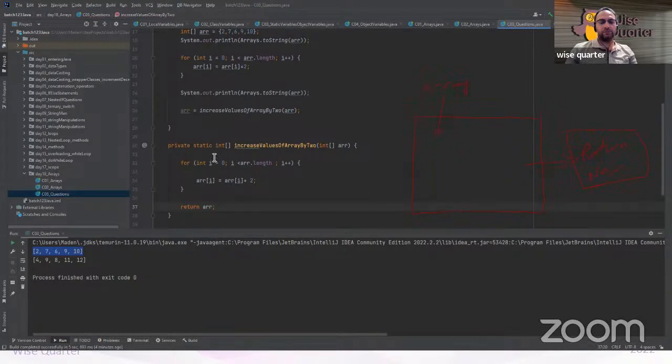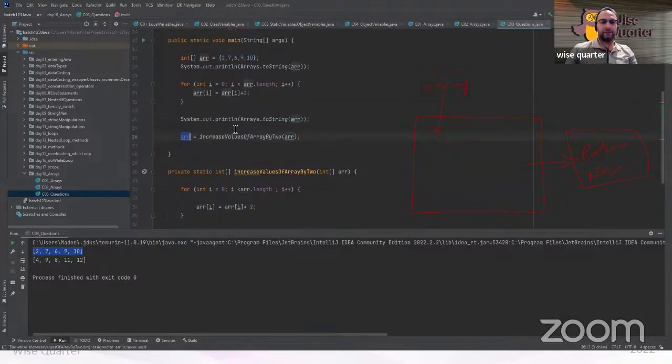So what will happen here? It will reach all the elements of the array. It will add to each of them. Then it will reassign this new value to the old one. This will change the old array. Then it will return it, and it will reassign it to the array here.